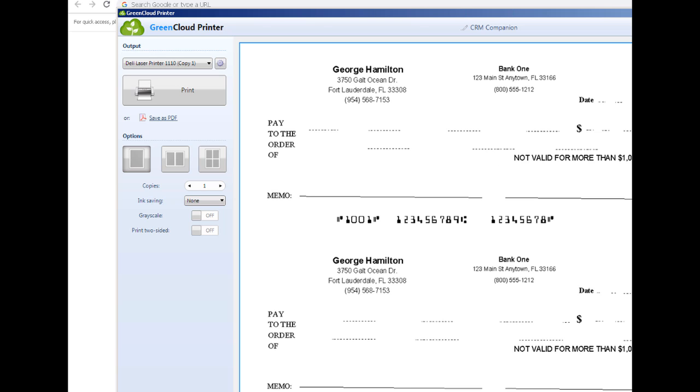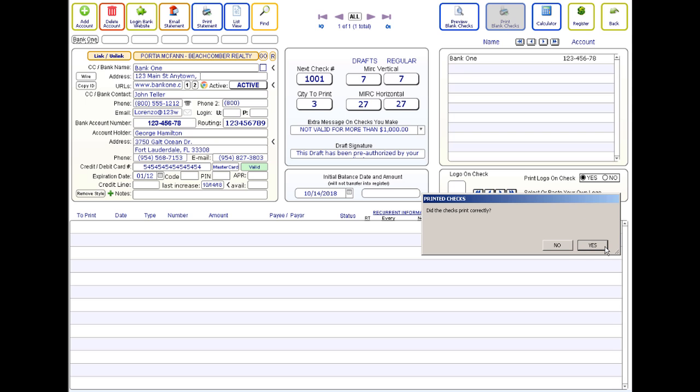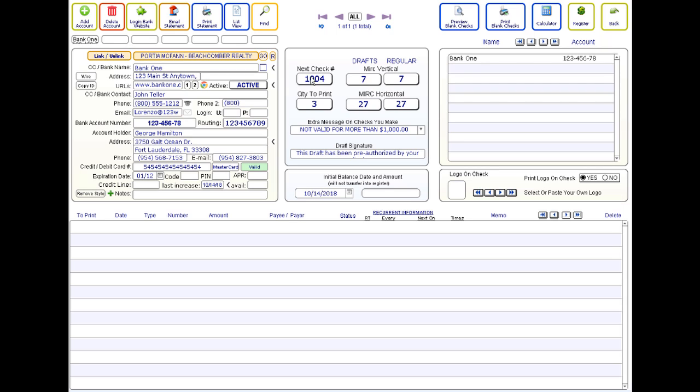Okay, so now we're gonna go back to the program. Did they print correctly? If I say yes, well, the number of the check, the next check will change, as you can see. So that's that. Then we have calculator here, etc. So that is the basic stuff. You can enter an initial balance date, because obviously most probably you're not starting your statements from 0, so you're gonna start with something. Let's put 10,000 here. That's your initial.